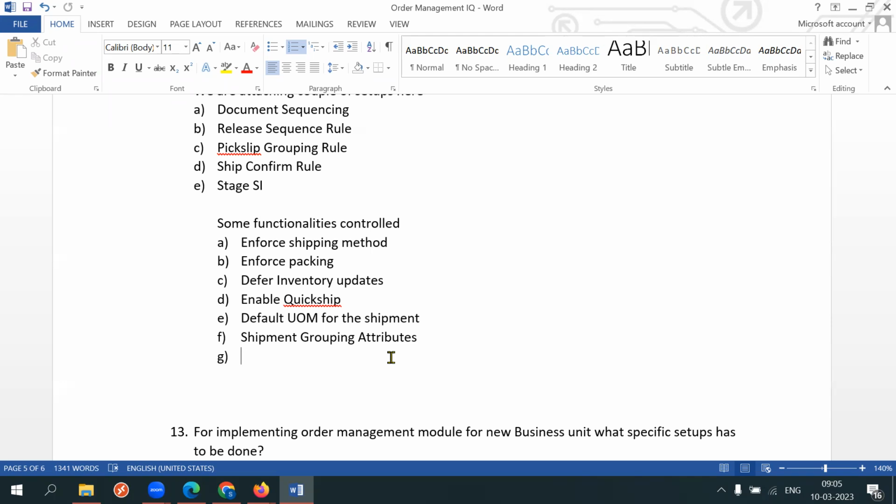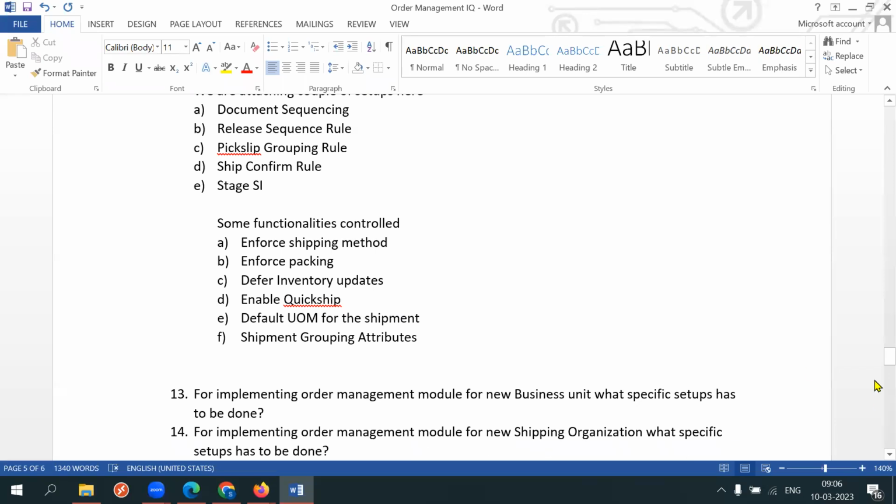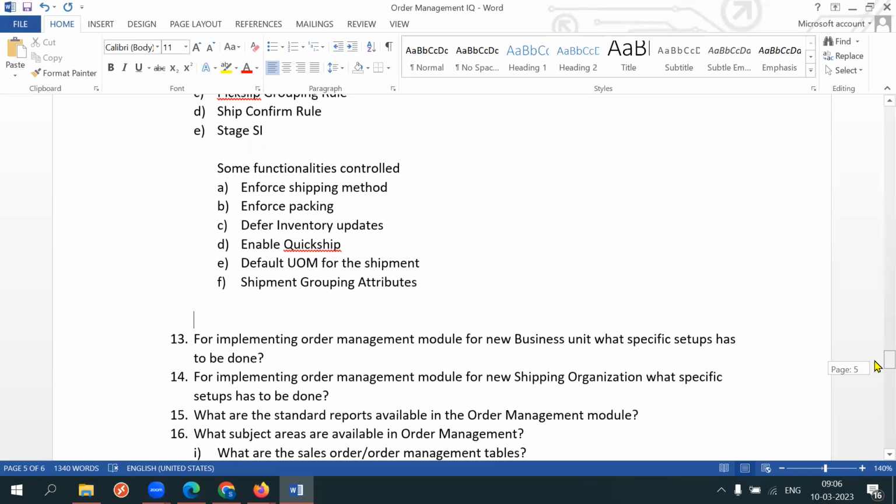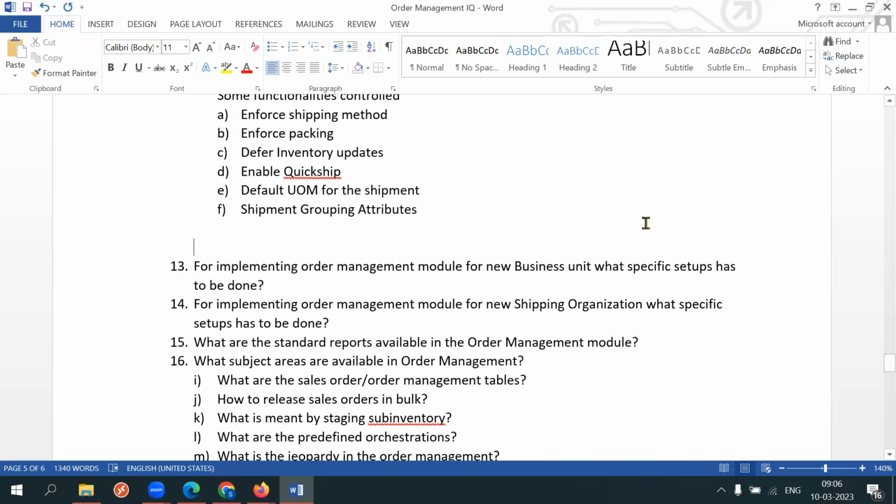What else? I think this is okay. Or else we can also add some more, even I don't remember other checkboxes. So weight and volume, that's nothing but here. Default UOM for shipment. Okay. Allow future ship date or something. Yeah, that is also there. Yes. Okay, that should be okay here.